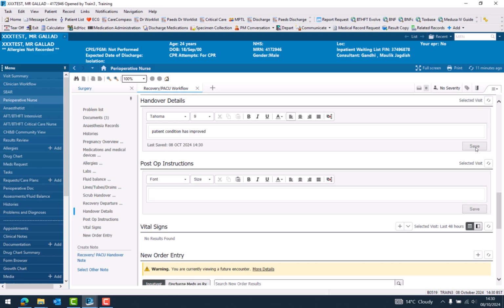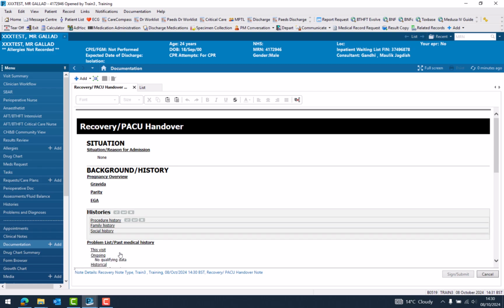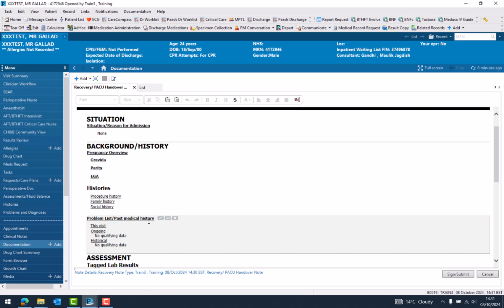At this moment in time, the information inputted into the free text box is only viewable by yourself. To make this available to review by all members of staff, a document must be created. To do this, select Recovery PACU Handover Note in the bottom left corner. In which a pre-templated document containing relevant information opens. Scroll to the bottom of the document to confirm that the information you have completed has pulled through accurately.